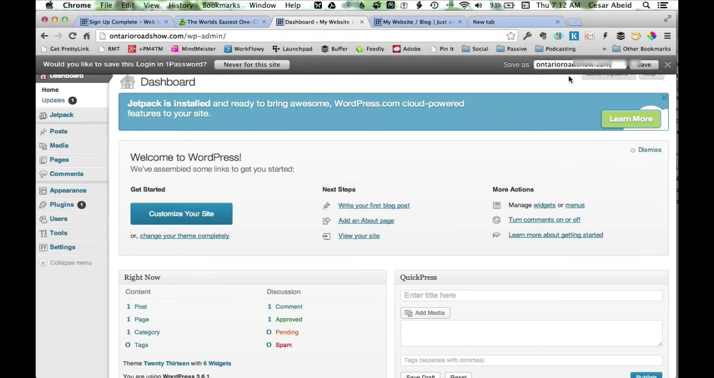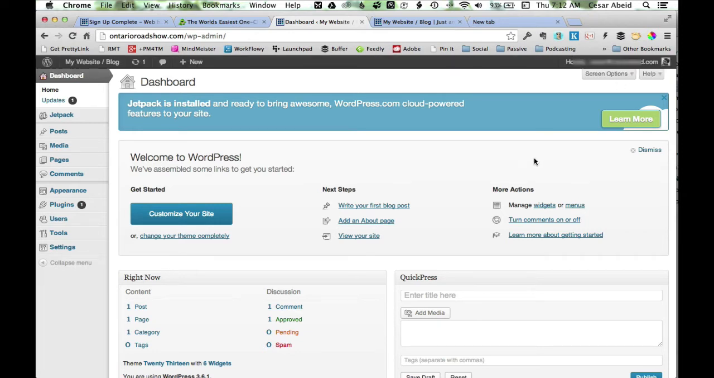Let's save this password. If you don't use 1Password, then you won't see this. But I'm going to save this. Okay, so there you have it. This is the dashboard of WordPress, if you haven't seen it before. That's what it looks like. And from here, you can do a number of things. You can create new posts, you can create new pages, you can change the appearance of your website. But for this tutorial, I'm just going to show you quickly how to create a new post.